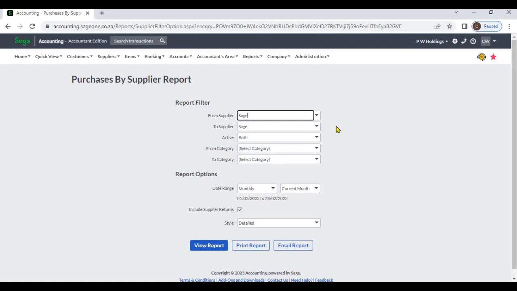You can select particular supplier, range of suppliers. If you don't select any supplier, system will display all suppliers. You can select active suppliers, inactive suppliers, or both suppliers.